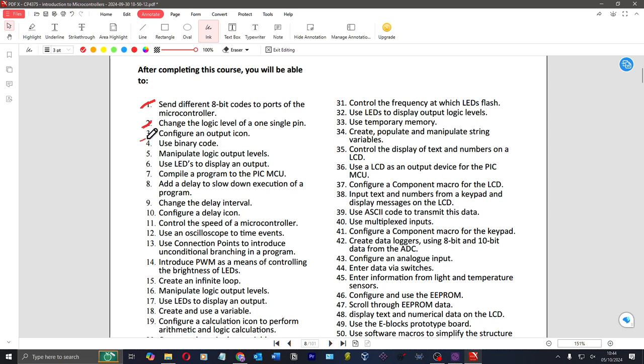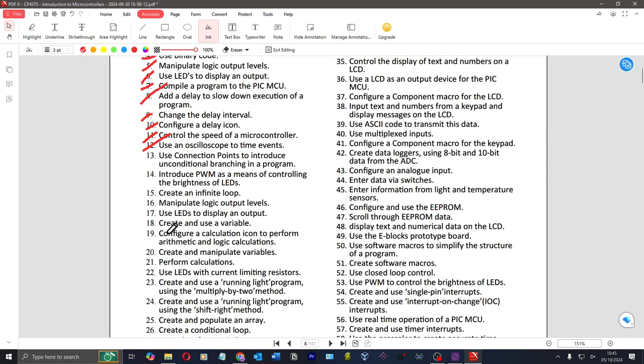I think so. Configure an output. Yep. Use binary code. Yep. Manipulate logic output levels. Yep. Use LEDs to display an output. Yep. Compile a program. Yep. Add a delay. Yep. Change the delay interval, configure a delay, control the speed of a microcontroller, use an oscilloscope to time events. I knew how to do that, but they didn't really tell me. Okay. So far, it seems to be staying true.